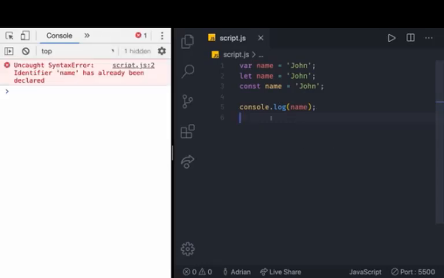Of course, we named three variables the same thing, so we get the error identifier name has already been declared. That means we cannot have multiple of the same variable names. Let's move on to the data types to see what kind of data can we store inside of our variables.